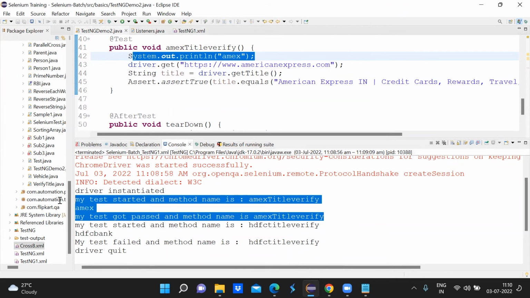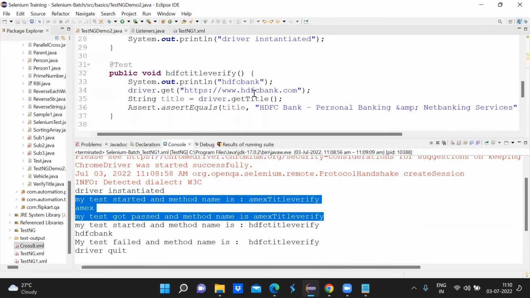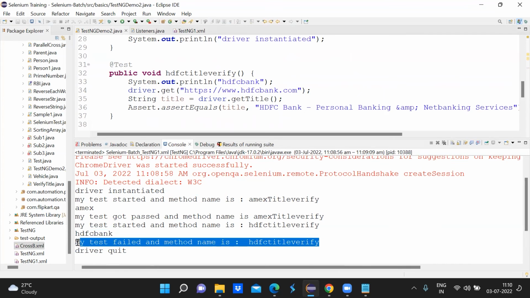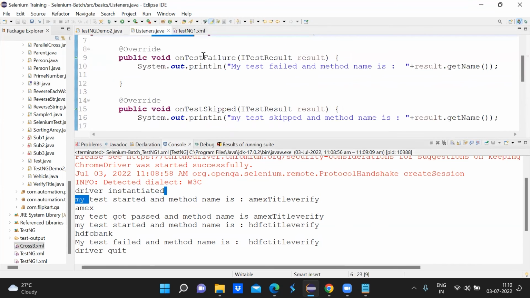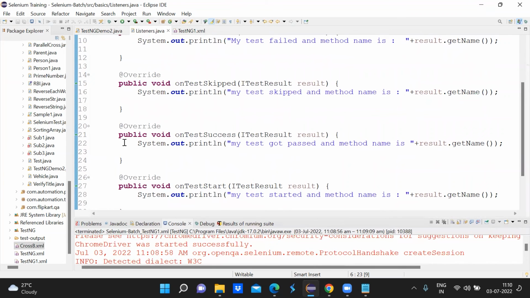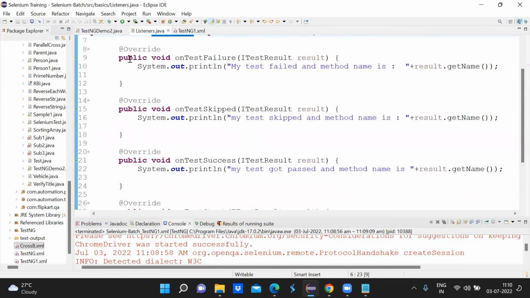So my test got passed, right? And then the second test started, method name is this, HDFC title verify. And then HDFC bank got printed and then my test got failed and this is the method name, right? So you are getting these lines, my test started and method name, my test got passed, and all that you are getting from the listeners class, right? So this is how it works. Getting it? So one test case was passed and one test case was failed here, right? So I could see on test start every time and on test success and on test failed, right?